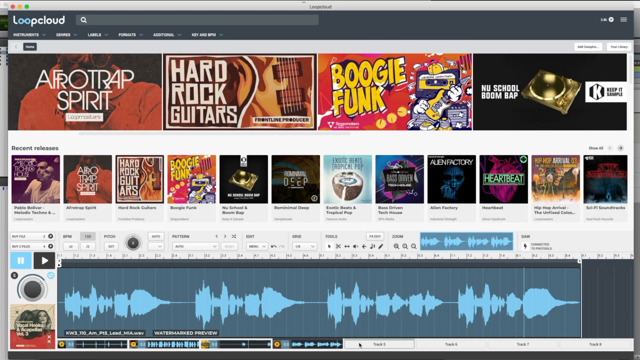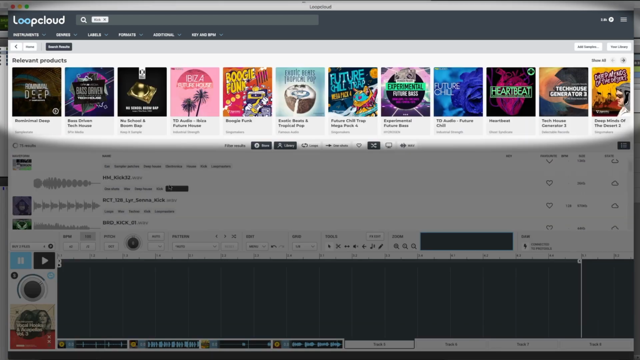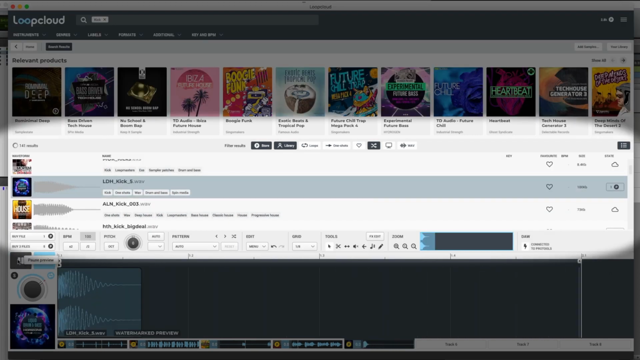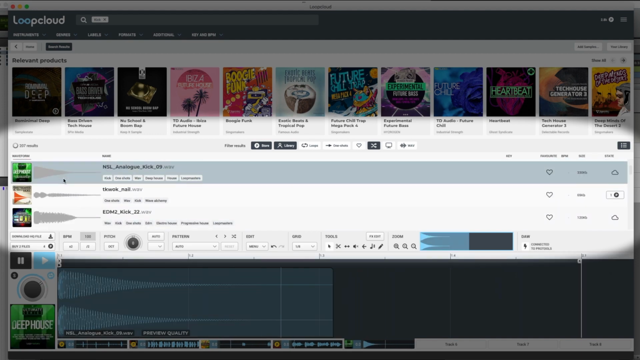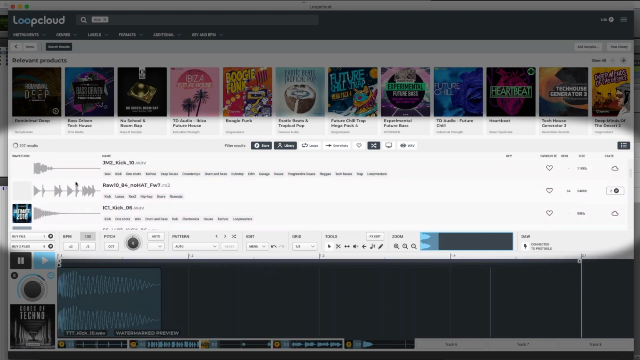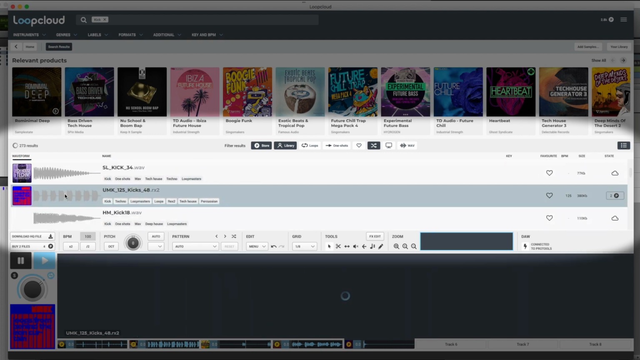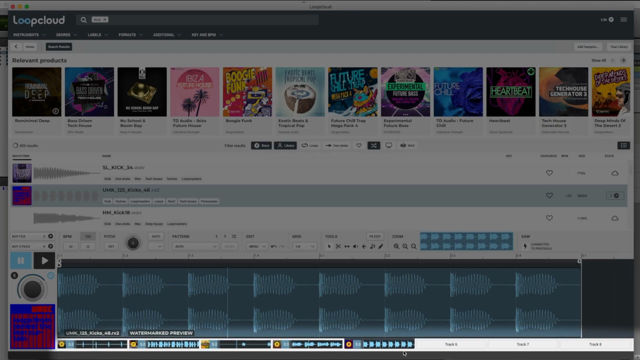Now let's say we want to put another loop into this. We go to an available track, I'm going to go to instruments, and let's go for a kick. And to hear what we've got, we can just click on each of the samples. Yeah, let's go with that. That works. Now we've got 5 tracks down here that we can play around with.